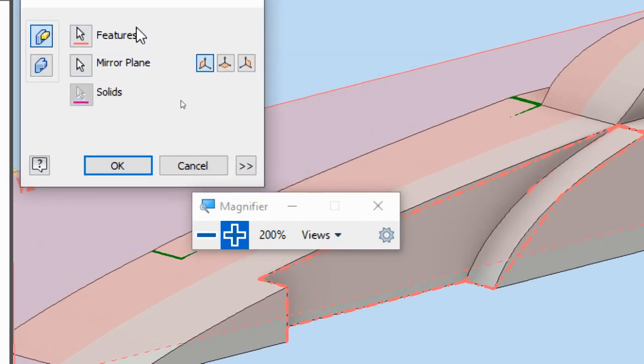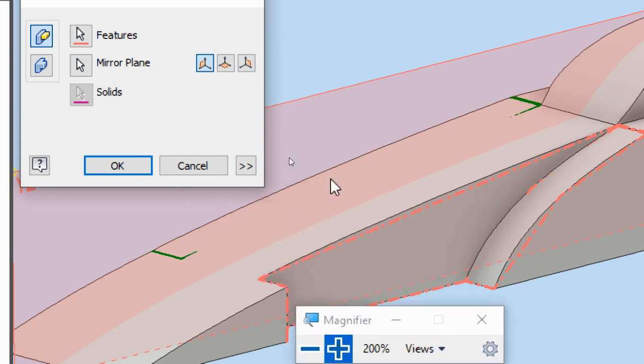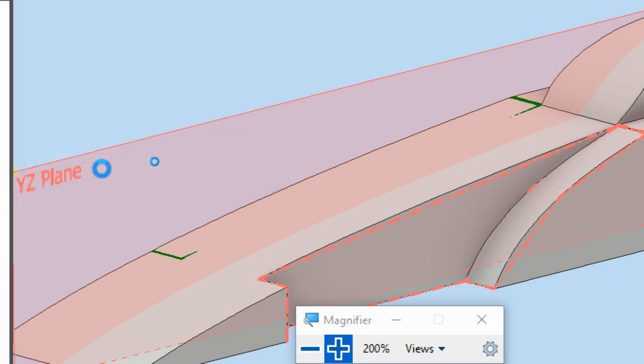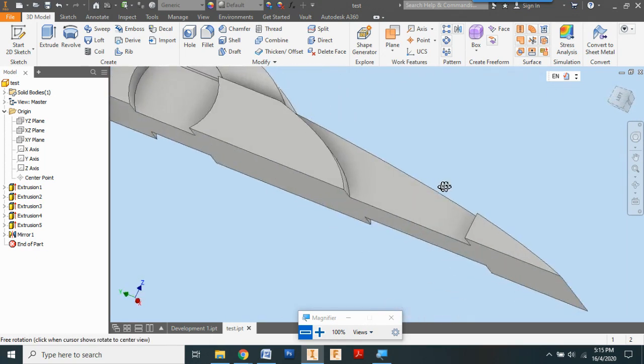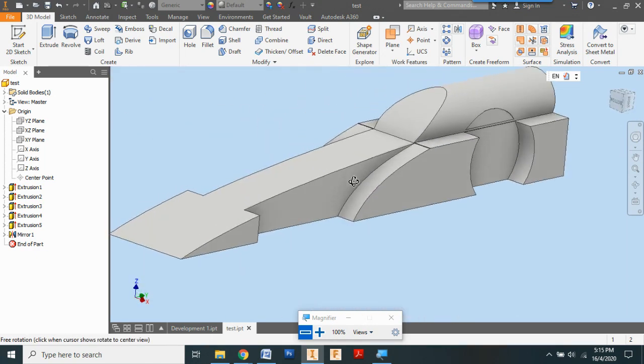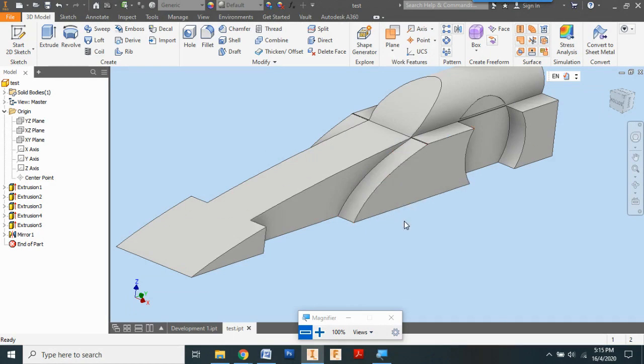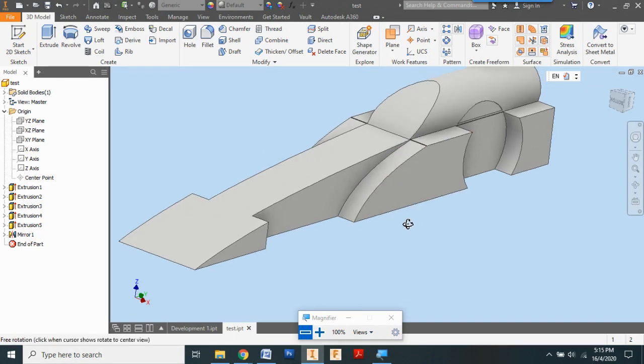Once you have done this successfully, you do notice there's a bit of a green outline appearing on the other side. This goes to show that your mirror is successful. Press OK. That's it. Okay, that's done. Now, last step. One more step.